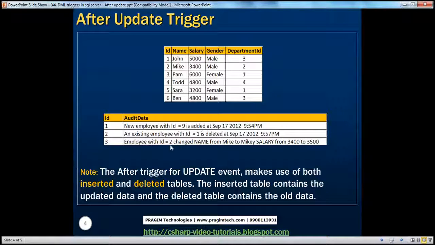Okay, for example, if you look at this, employee with ID equal to 2 changed name from Mike to Mikey and salary from 3,400 to 3,500. So these two fields are changed. If there is only one field changed, then we only want to capture that one field. However many fields are changed, we want to capture all those fields and then log that in another table called TBL employee audit table.